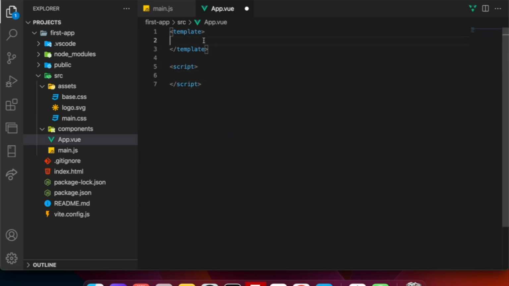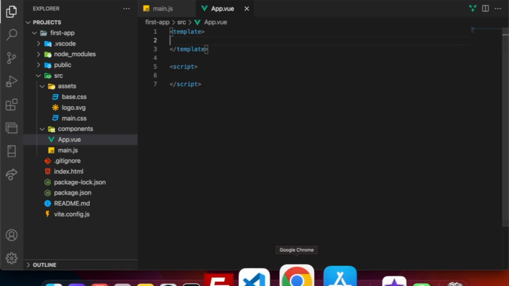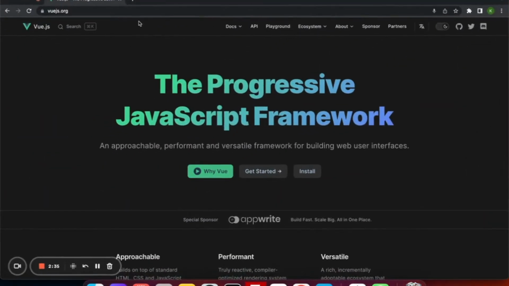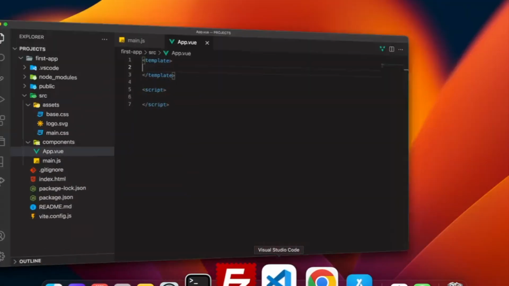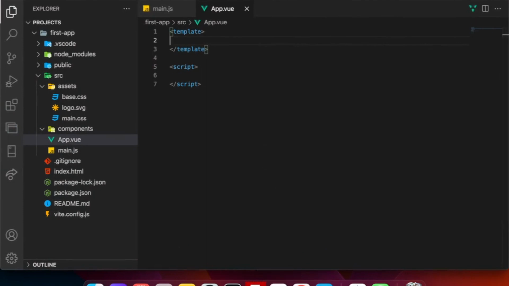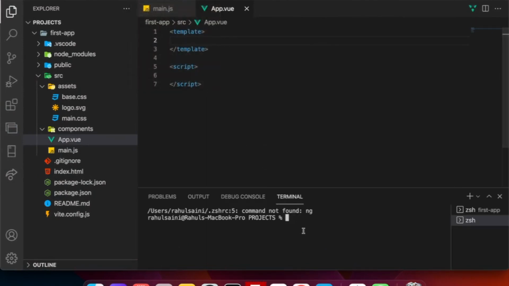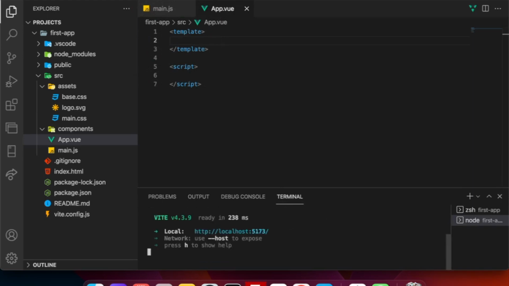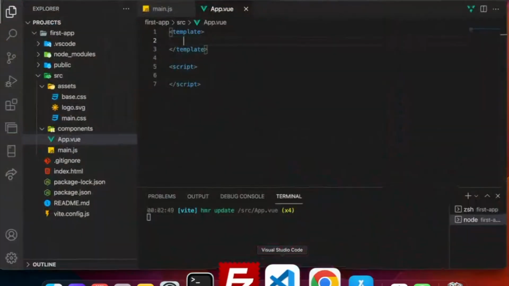Now if I save this, and for example, I need to run it as well. So first I need to make sure I'm in the right directory. So cd first-app, and I'll do npm run dev. Now you see this is an empty file.